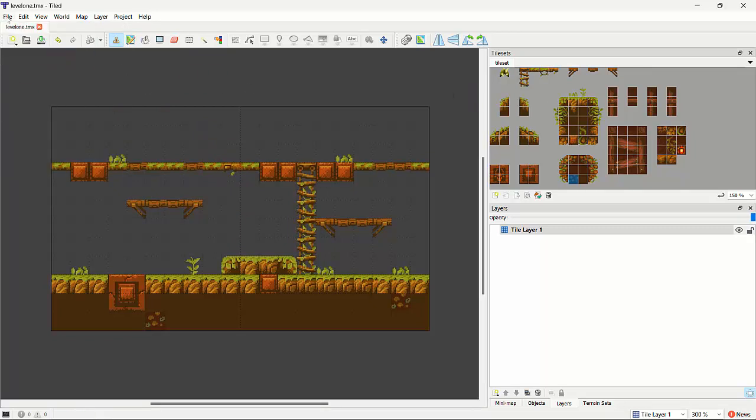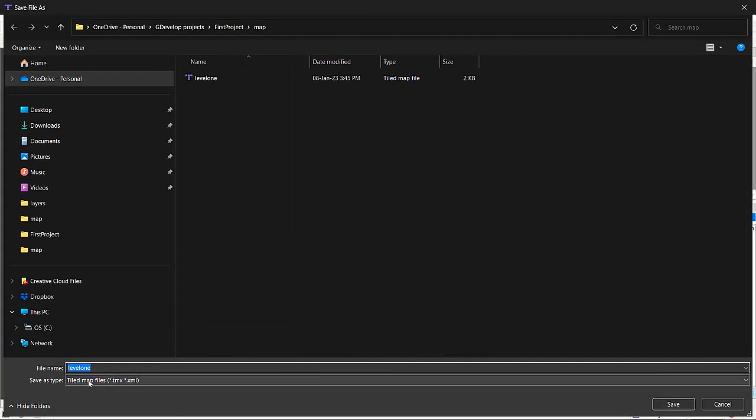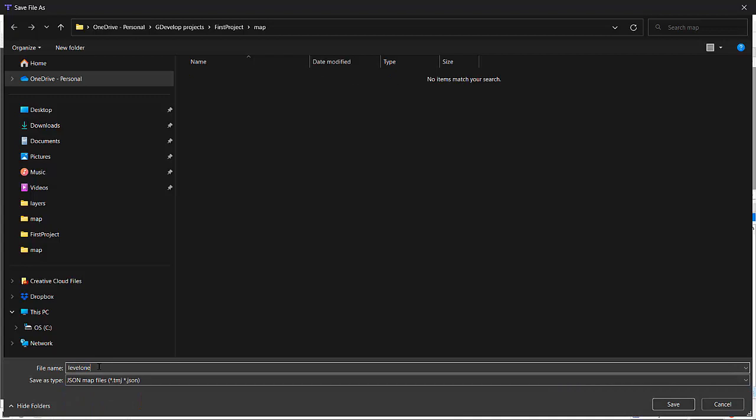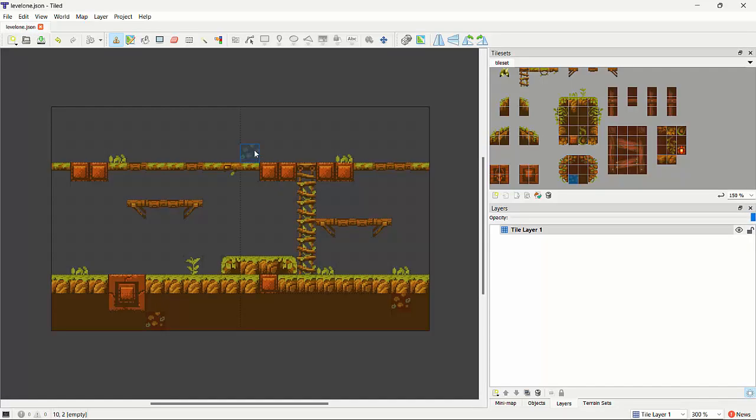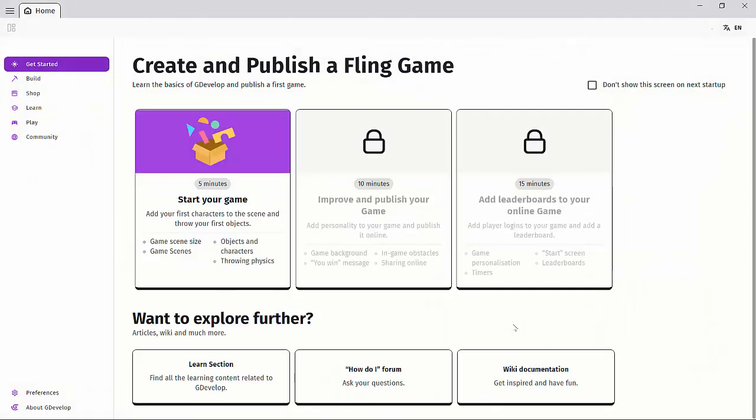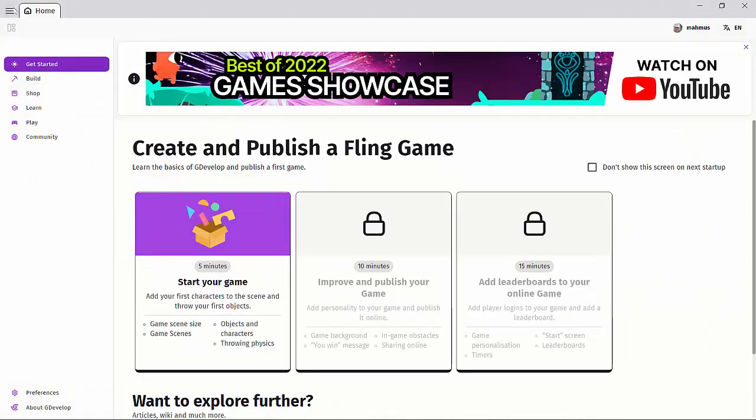So next thing, we're going to save this as a JSON file. So I'm going to go to File and say Save As. And here, Save As Type, I'm going to click JSON. And here where it says Level 1, I'll just say Level1.json and click Save. And let's save our project again, and let's exit. So basically what we've done is create a tile map from a tile set, and we're going to import that tile map into our GDevelop project.